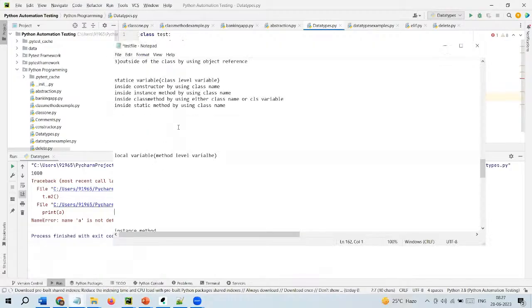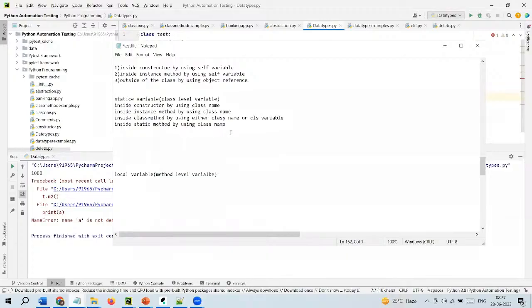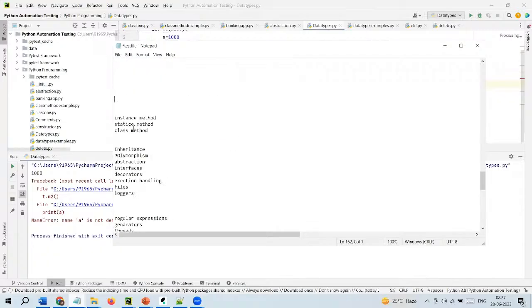You can observe these are the three variables we already completed. How many types of variables are accessed by object oriented programming in Python? What is the difference between static variable and instance variable? What is the difference between local variable and static variable? These are basic interview questions people will ask. The next concept is instance method, static method, class method. Again, the same variables we discussed have a method form called instance, static, and class. This we will discuss tomorrow.